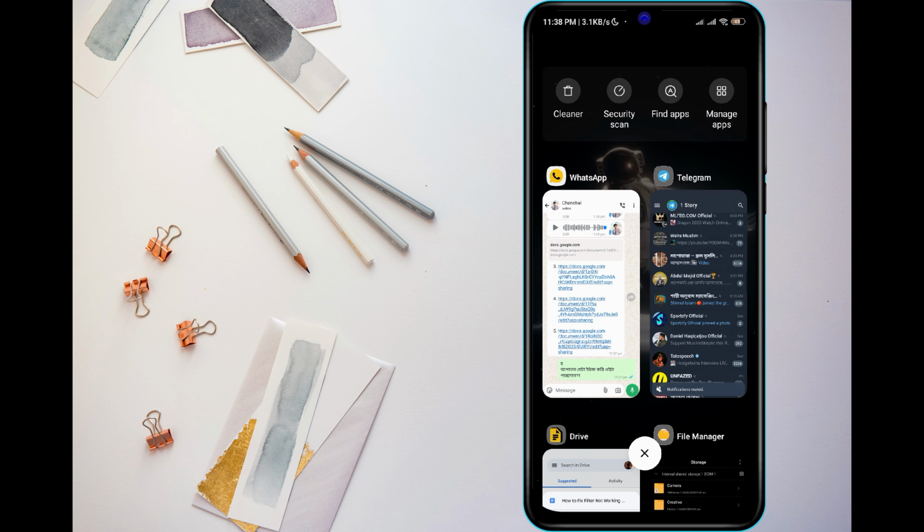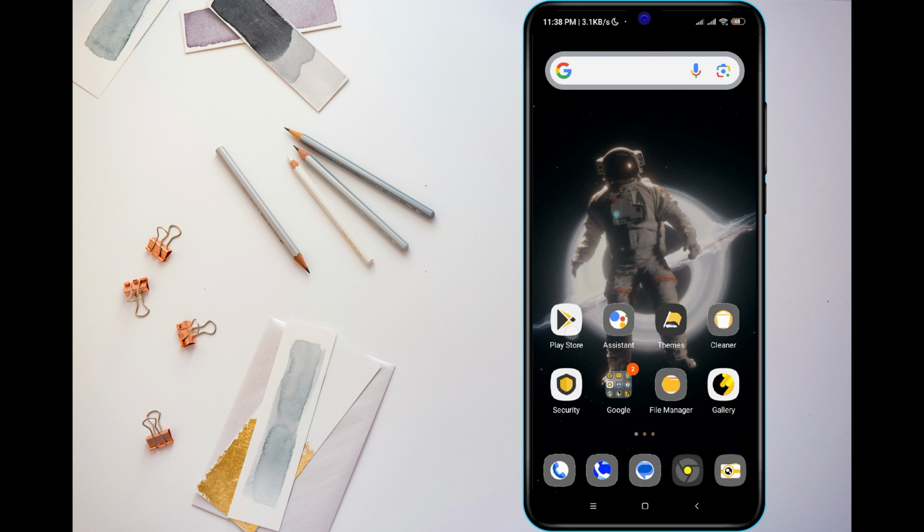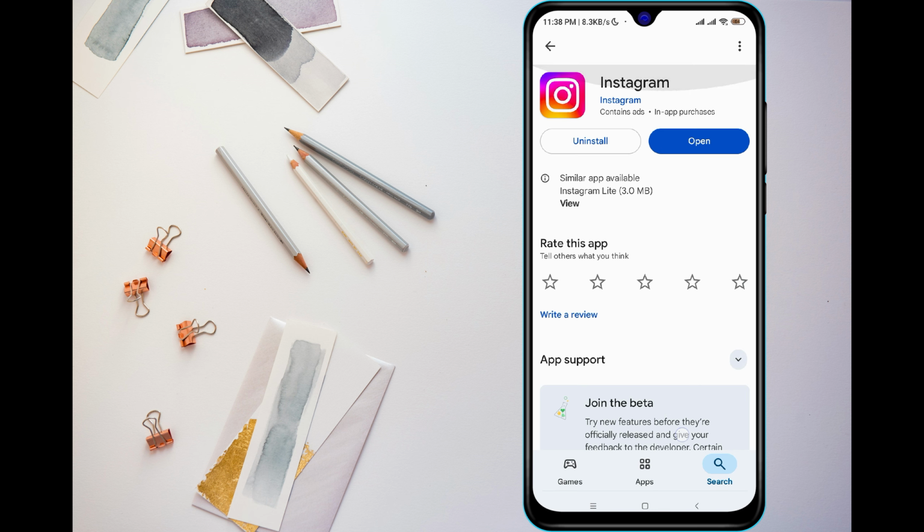Make sure your Instagram app is updated. Go to the Google Play Store, search for Instagram and install any available updates. If you're using an outdated version, some features may not work correctly.